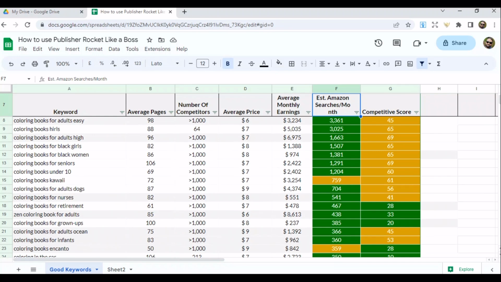And there's some great ones there in the middle which are both green, which is fantastic. Colouring books for retirement, yeah. Zen colouring books for adults, colouring books for grown-ups. That's an interesting one, isn't it? Do you know what I mean?